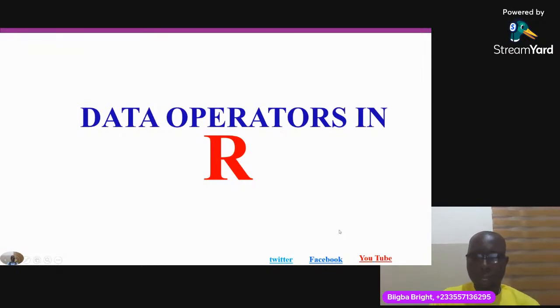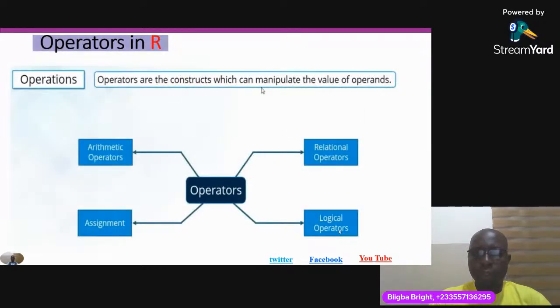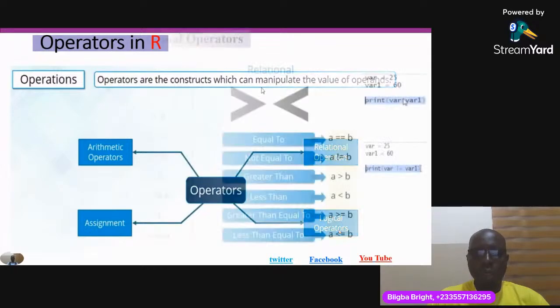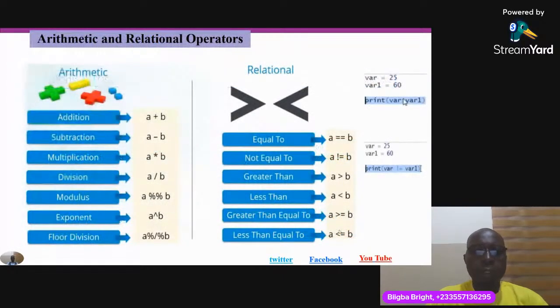With this one, we have quite a number of operators. I will just look at the arithmetic operators, assignment operators, relational operators, and logical operators. We're looking at them one after the other. When we look at the arithmetic operators, look at how they look: the addition, the subtraction, the multiplication, of course, the division, the modulus, the exponent, floor division, and whatsoever. I will try my best, and then we look at all of them and how they look.